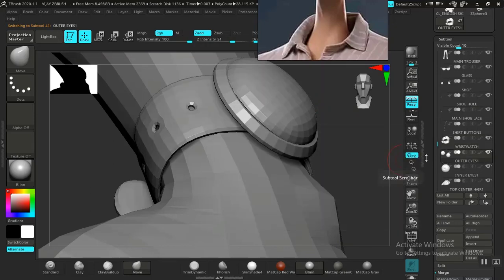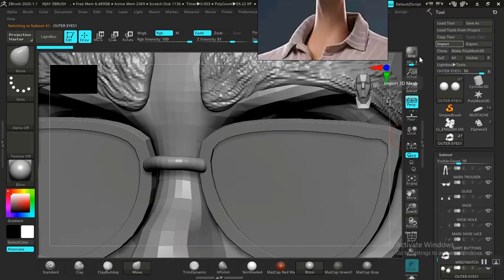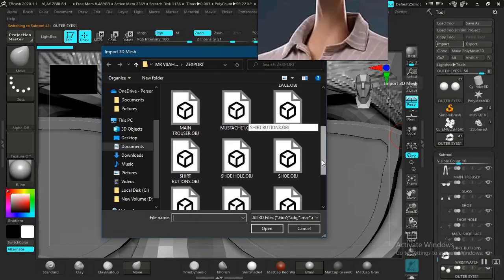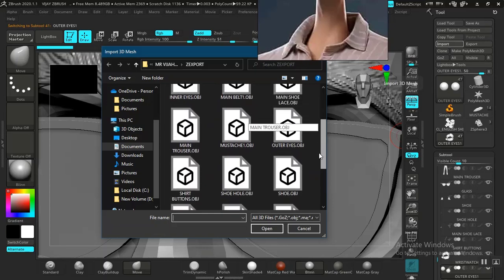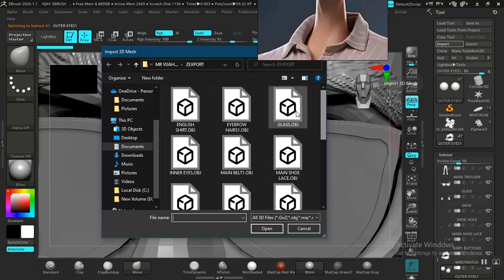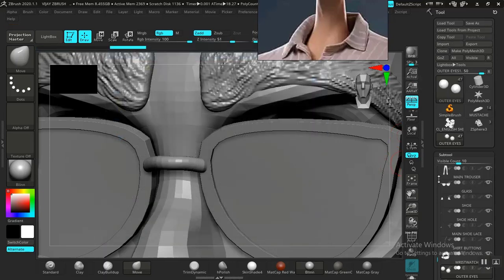Then the outer eyes. There's an import for this. Outer eyes. Where is that? Okay, outer eyes. Imported.